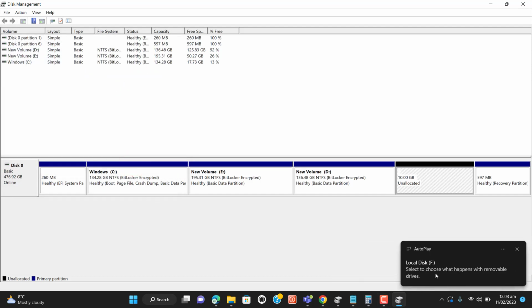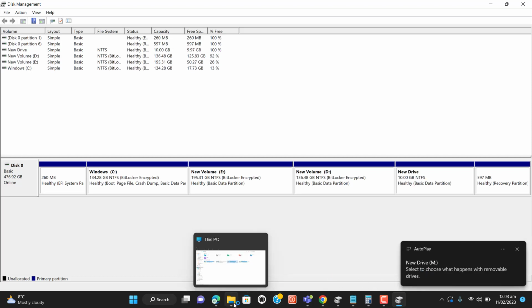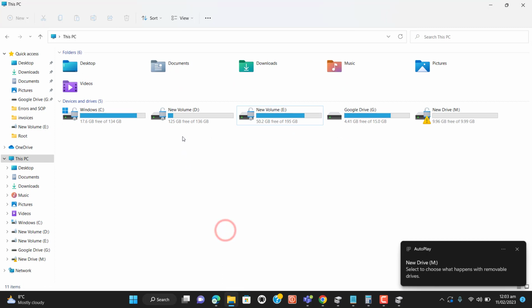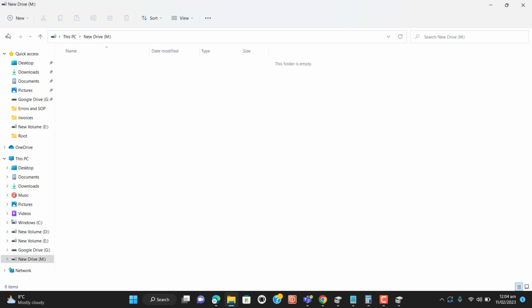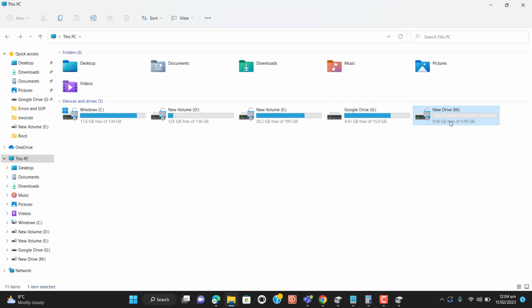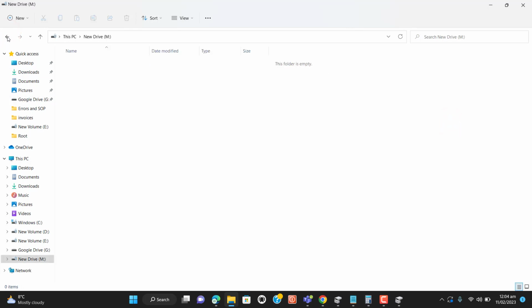Okay, I got a drive here, and if you can see, it was formatting. That's why it was showing an exclamation mark, a danger sign, right? Now I got a new drive here, and I can copy and paste things, or I can use this storage.